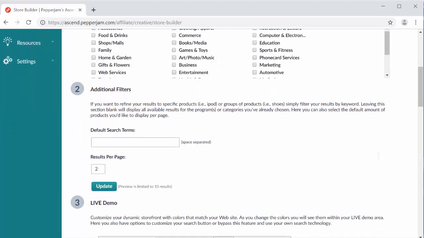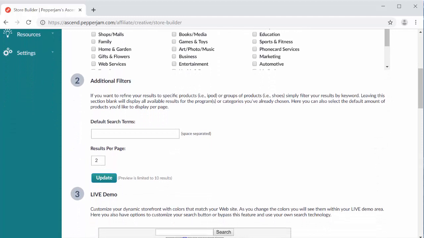If you want to refine your results to a specific product or group of products, you will want to move down to the Additional Filters section. Here you can simply enter a keyword for the specific product that you are looking for and click the Update button, and it will update your live demo to the products that you search. If you leave the section blank, your live demo will display the available results for the program or programs or categories that you have already chosen in the previous section.